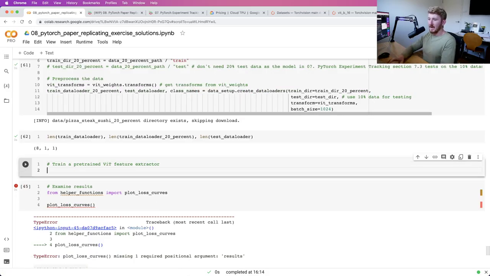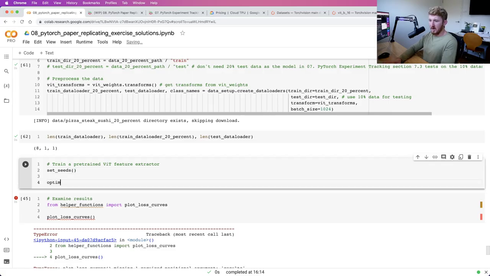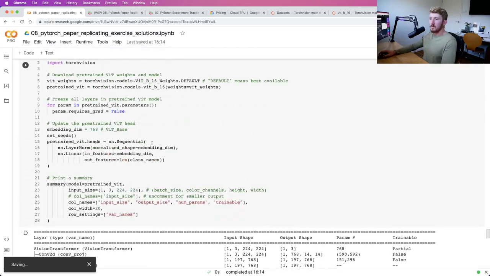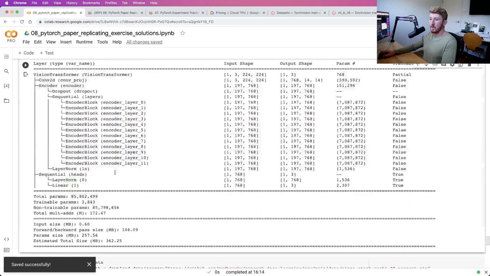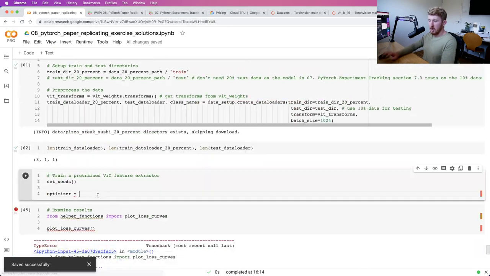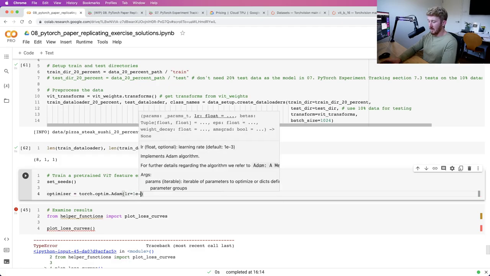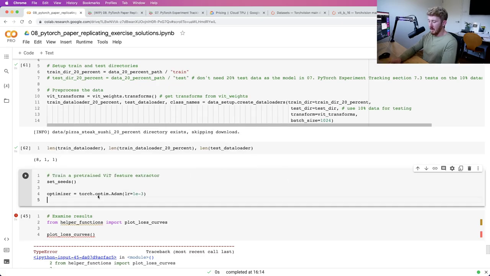Okay, now we can train it. So let's set the seeds. We need an optimizer. Do we have our model? We have our model. Optimizer, they use the Adam optimizer in the paper with a learning rate of 1e-3. And for loss, we're going to use torch.nn.CrossEntropyLoss.